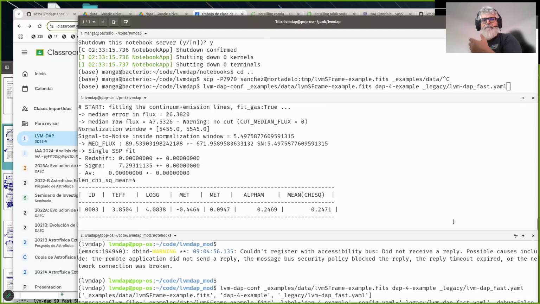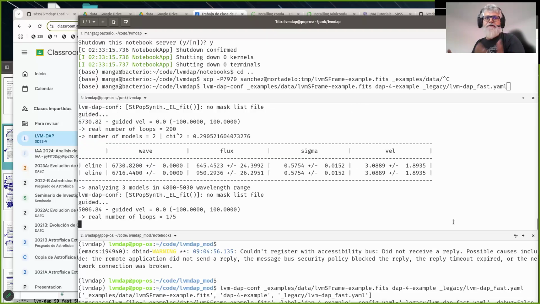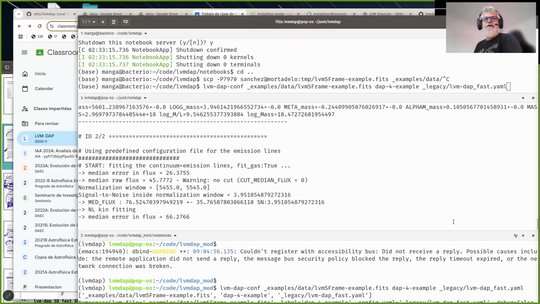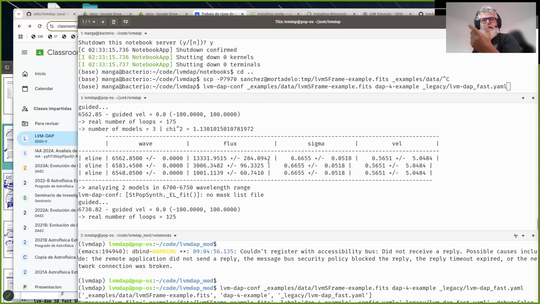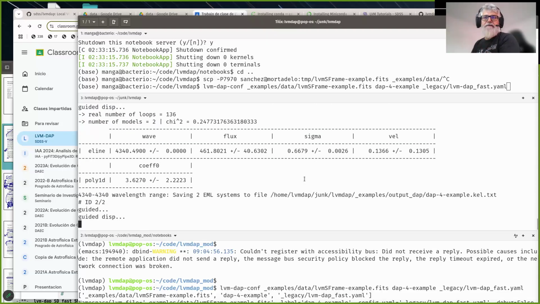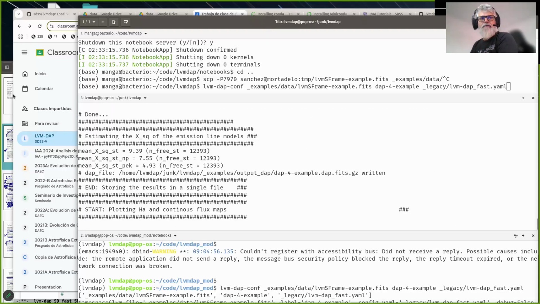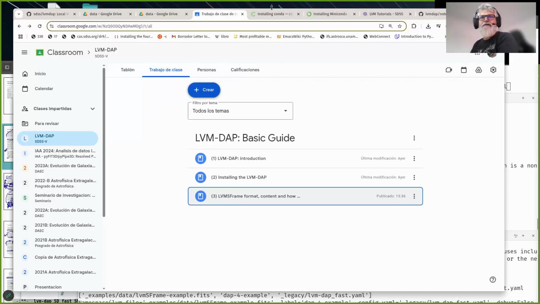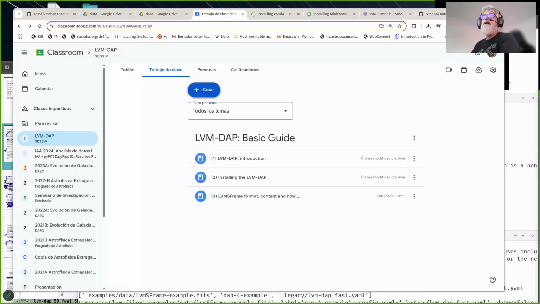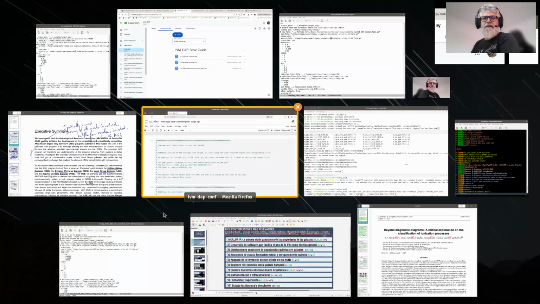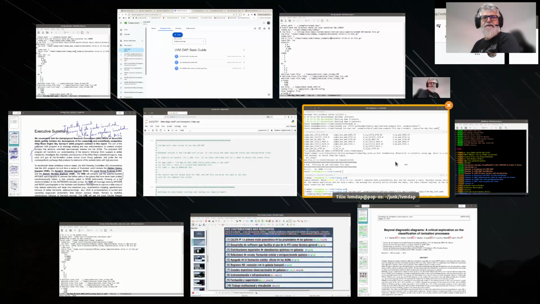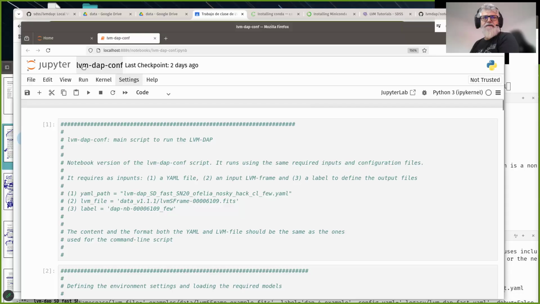Okay, but this is not very illustrative. This is just like a black box. So instead of just running it this way, to understand how it works, we have created a notebook. It has the same name and is in the notebook directory.